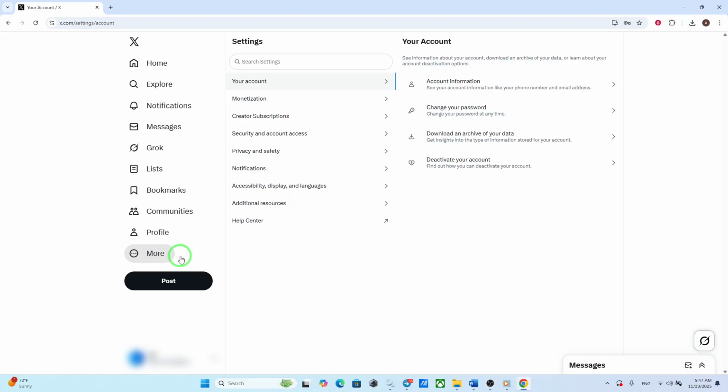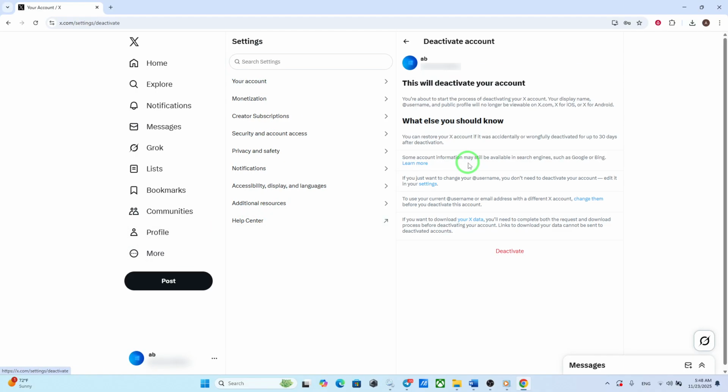On the main settings page, locate and select your account. This option contains key controls linked directly to your profile. Next, scroll down and click on Deactivate your account.